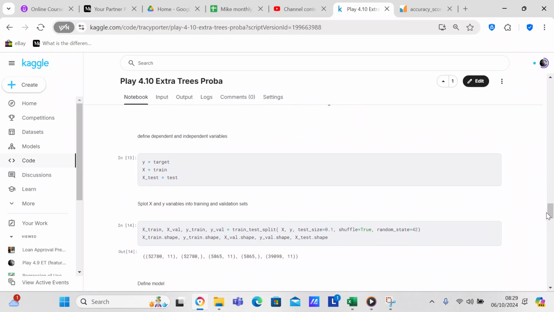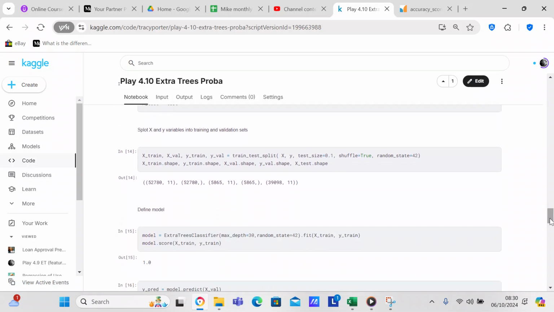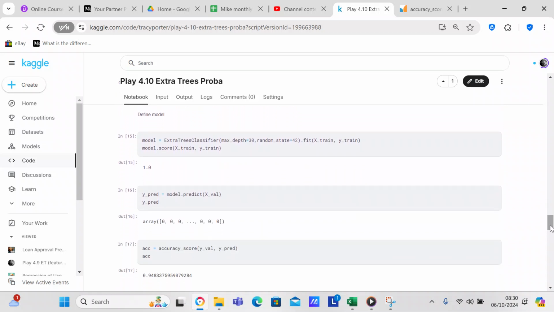Now we're going to define our dependent and independent variables. So Y is your target, X is your train, X test is your test data frame. And then we're going to use train test split in sklearn to split the data up into training and validating sets. Now we're going to define our model. The model that we're going to define is going to be extra trees classifier, and I adjusted the max depth to 30 so I could get 100% on that.